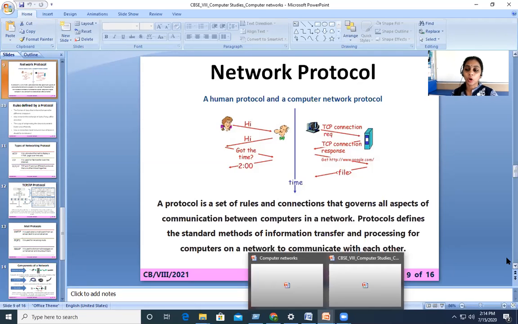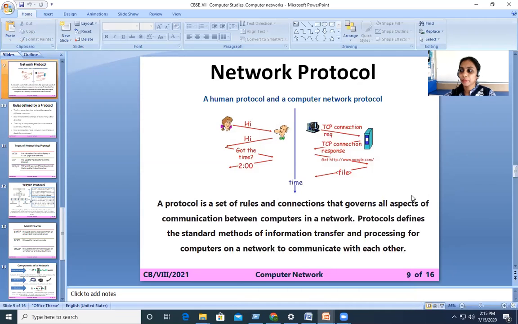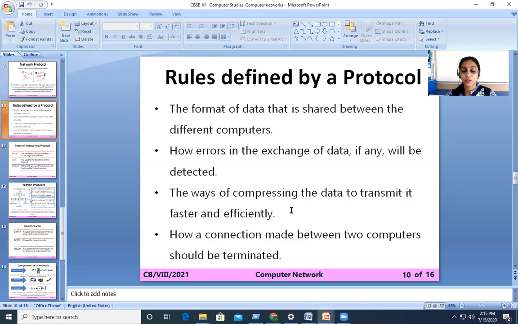Moreover, it functions and whatever human beings want to do, it does, but in a different way. So what do you mean by protocol then? A protocol is a set of rules and conventions that governs all aspects of communication between computers in a network. Protocols define the standard methods of information transfer and processing for computers on a network to communicate with each other. In simple words, when two computers over a network want to communicate, they have certain rules and they follow that. That is what a protocol is, the systematic way of communicating with another system over a network.